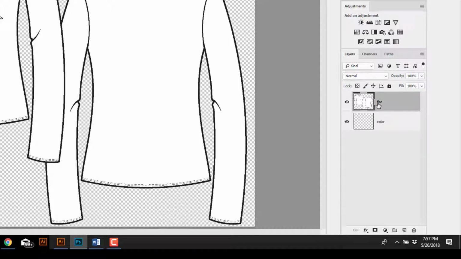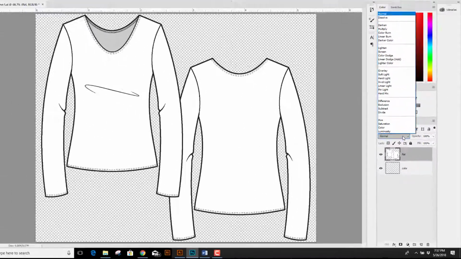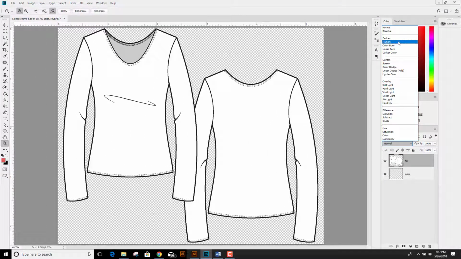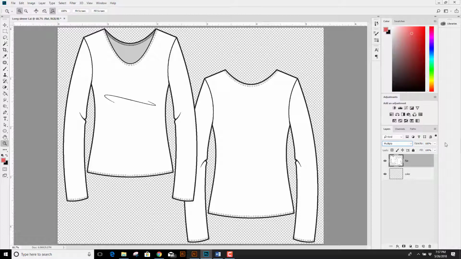Now I'm going to go to my flat layer. I'm going to click on this drop down here for layer blend modes, and we're going to select multiply. And the reason for that is that multiply makes white transparent, and so if I color in the layer below this, you'll be able to see through this white stuff that I've got.